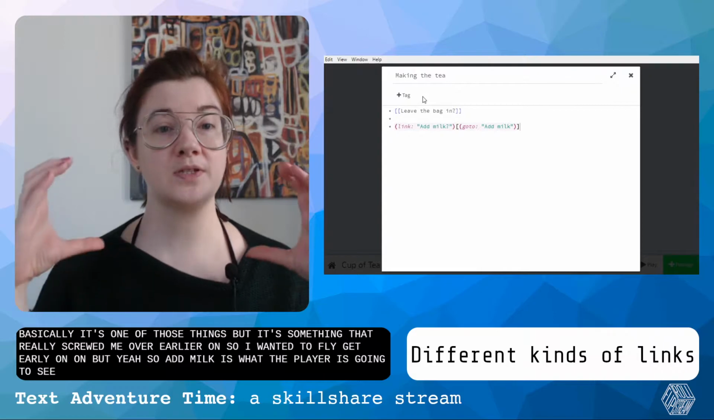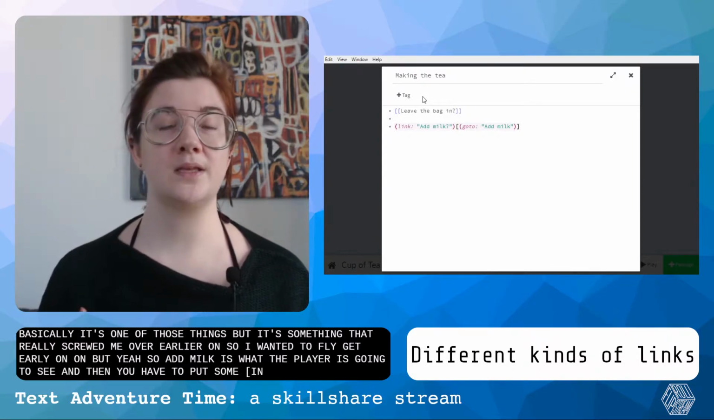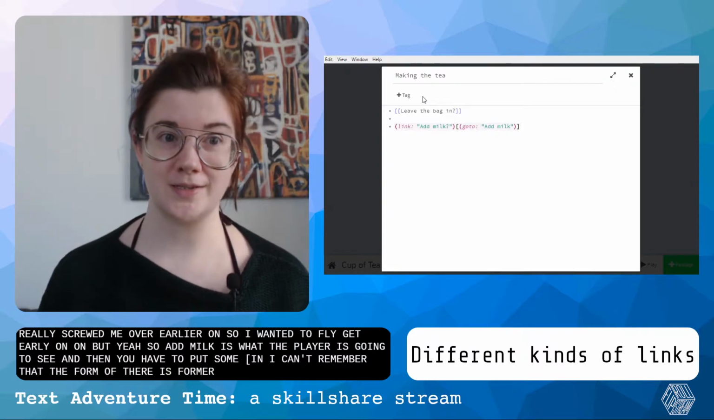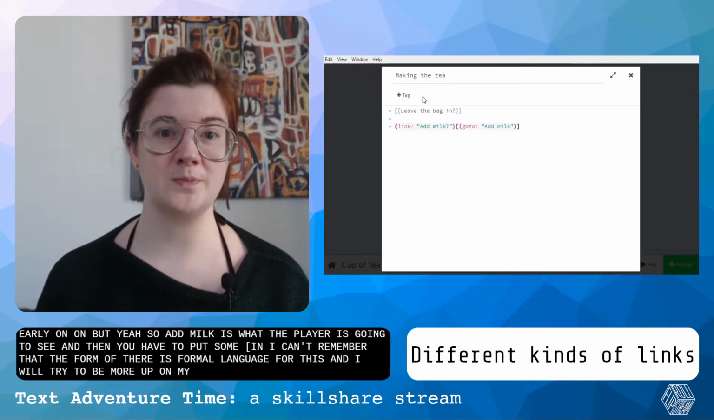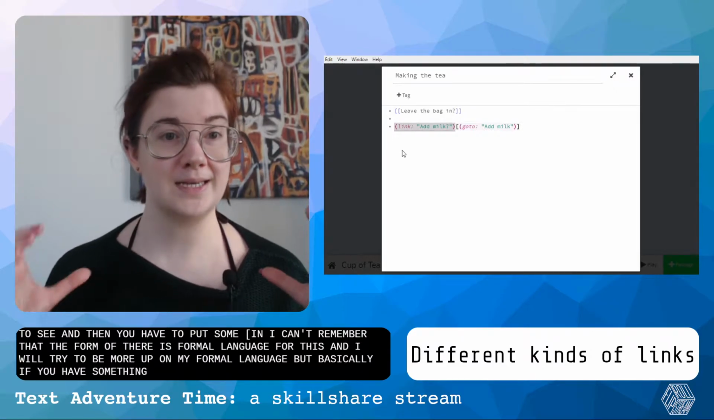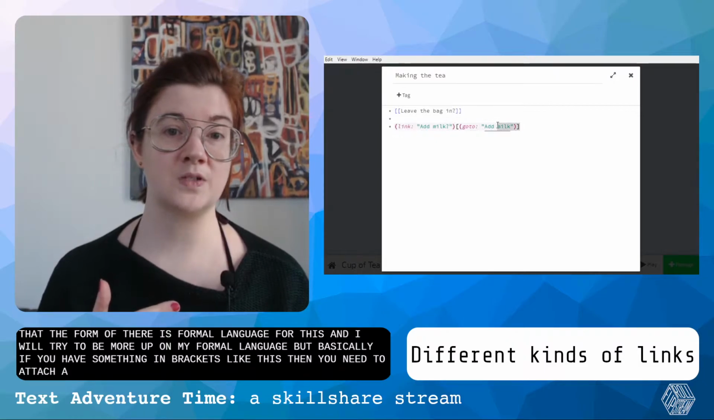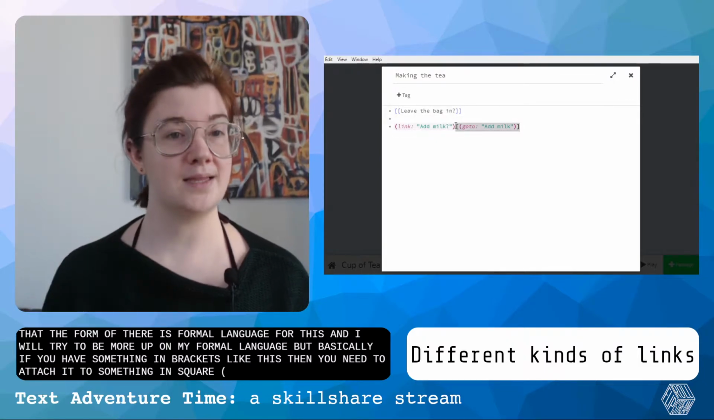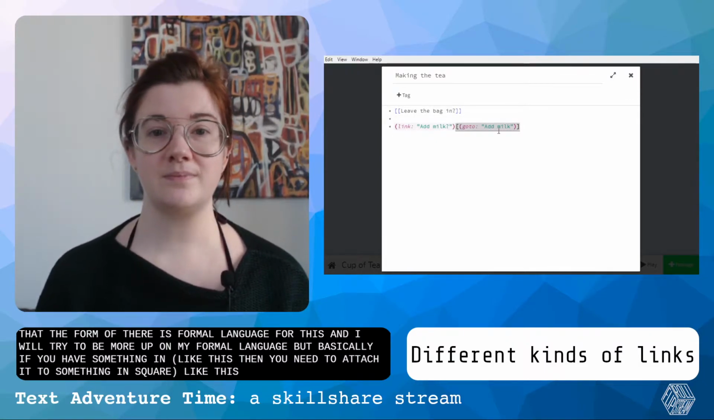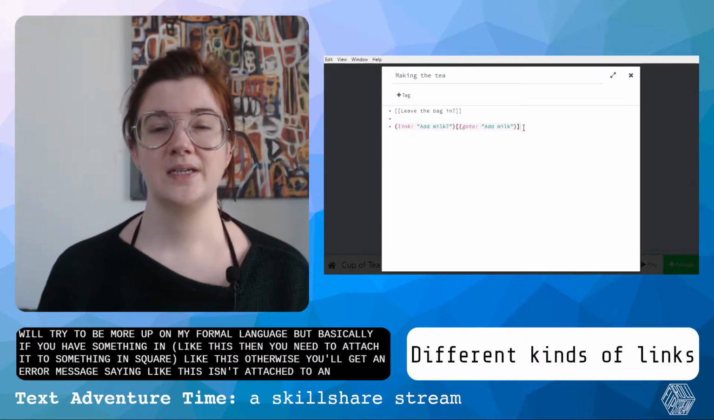And then you have to put some square brackets in. I can't remember the formal language for this, and I will try to be more up on my formal language. But basically, if you have something in brackets like this, then you need to attach it to something in square brackets like this. Otherwise, you'll get an error message saying this isn't attached to anything.